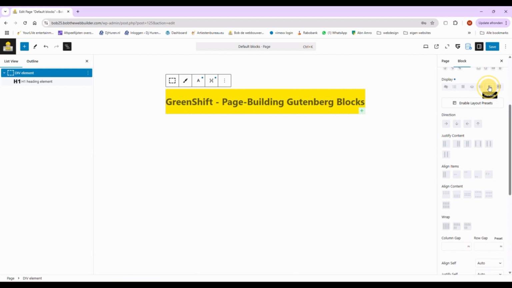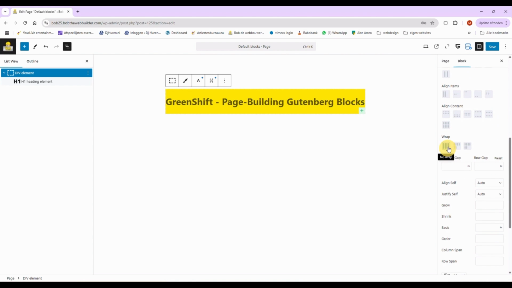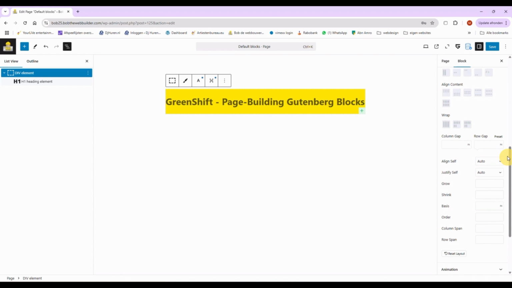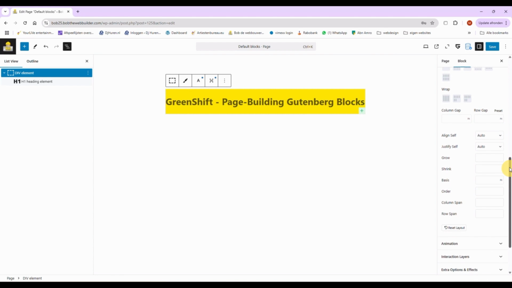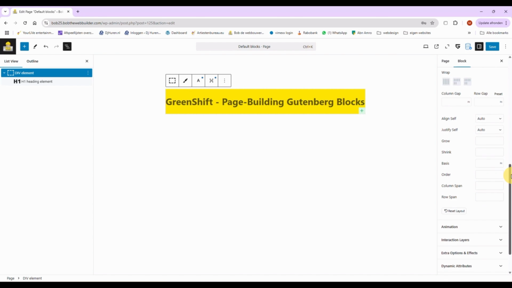So in the case of flexbox, you can set your direction. You can justify the content. You can align items. You can align content. You can set if you want it to wrap or not. You can set column gaps and row gaps and some other things. So for children, you can also set grow and shrink.